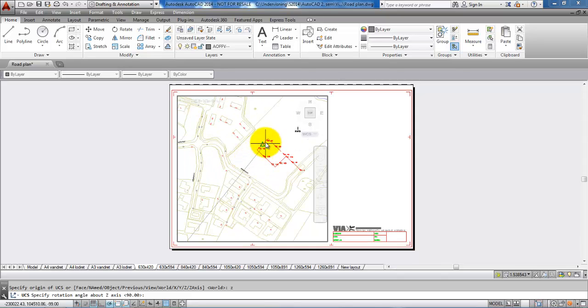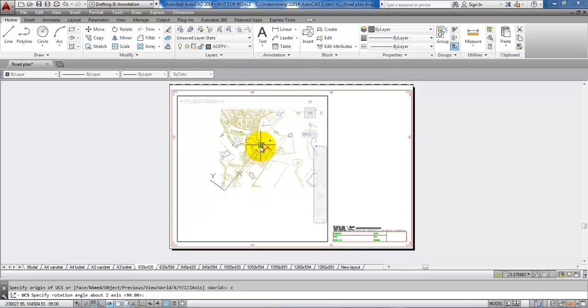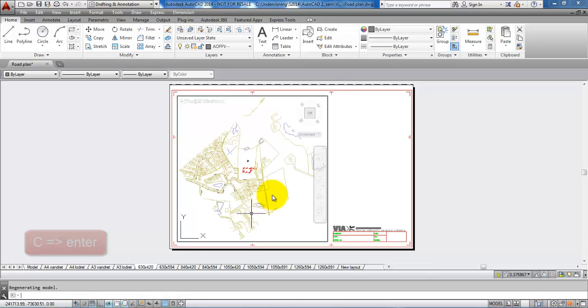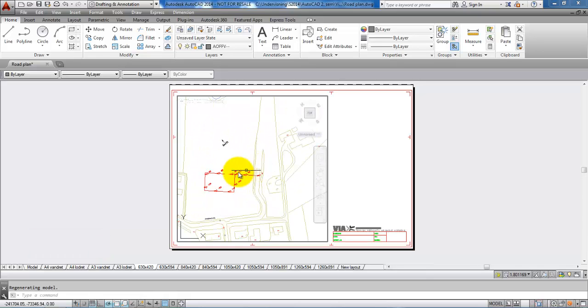And if I want this center line to be horizontal, then I need to make sure that the x-axis on this coordinate system has the same angle as my center line, and it will be something like this. So I just click on the screen. And now I can type in plan and hit enter. And the next thing to type in is C, because I want to see the current layout. So C and enter. And now my drawing has been rotated.